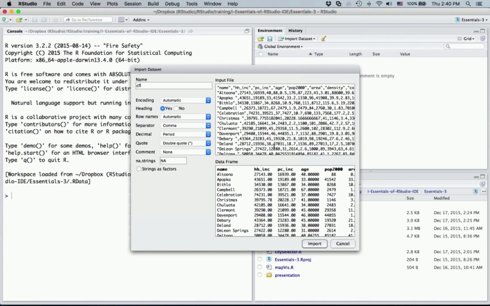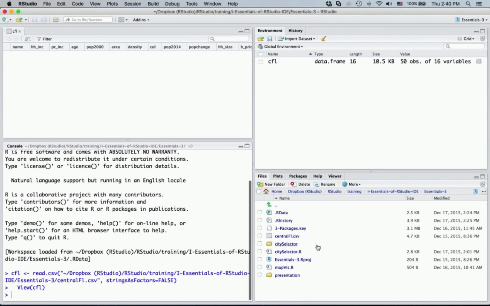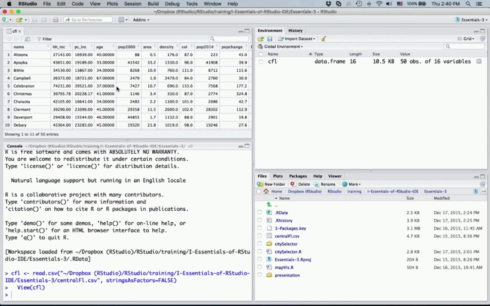This is what the CSV file looks like in the raw form, and this is what it'll look like once I read it into RStudio. Now we could take a look at it, and you see what I've done is I've collected information about 50 small towns in Central Florida, things like the per capita income of the town, the median age, that sort of thing.